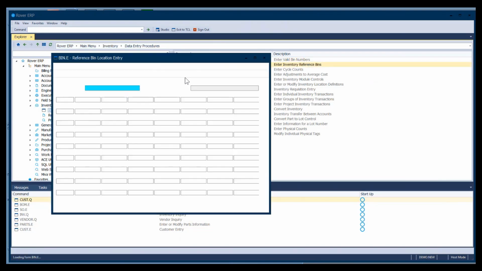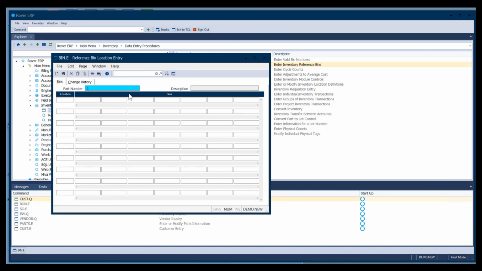Bin.e will set up your reference bins, which is by part number. So you can set up all the reference bins you want. You can have other locations, like this part has 4 associated locations and none of them have reference bins. So that just means we're not tracking reference bins in those locations. Again, a reference bin is an optional field that is for information only. It doesn't do any controlling.